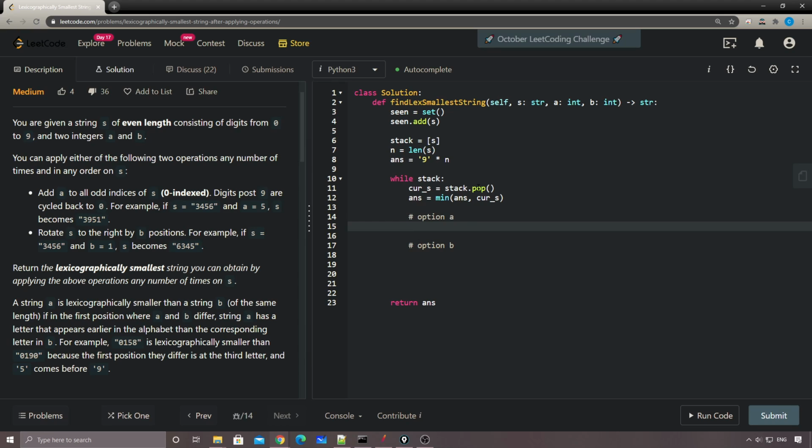And option B here. So for option A here, it's nothing more than the just update, right? So we just do a for i in range of 1 to n, and the step is 2, right?